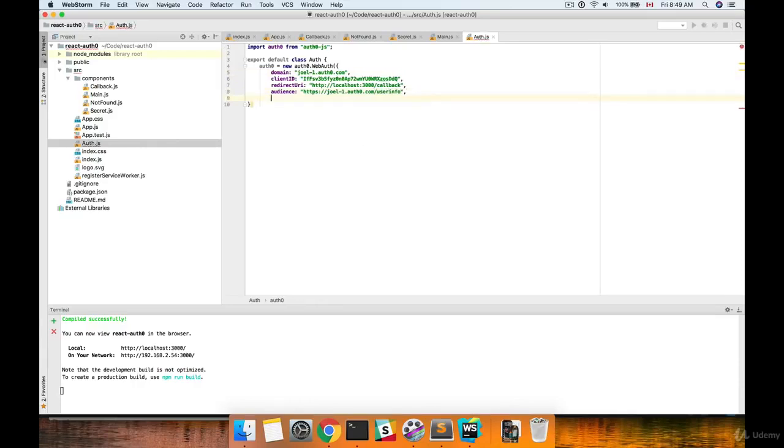We'll also need a response type. And the response type will be a token as well as an identity token. So we'll use both. For now, we'll only focus on the token, but we'll use the identity token later on. And we'll also specify a scope, which is what will be passed in our identity token. So right now, we'll just tell it to use OpenID.